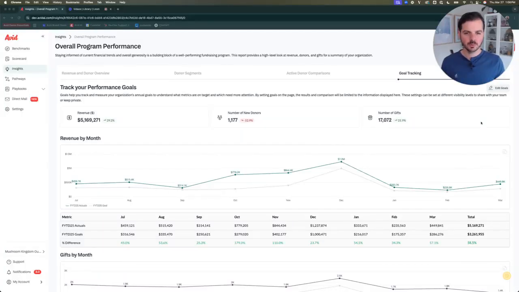When you're looking at your reports, it's always helpful to know not just what the data says, what's working, what's not, what's happening in your program right now, but how you are actually tracking against your goals, to make sure that by the time you get to the end of this year, you are hitting all of the targets that you set at the start of the year. That's why we've built goal tracking directly into these reports.